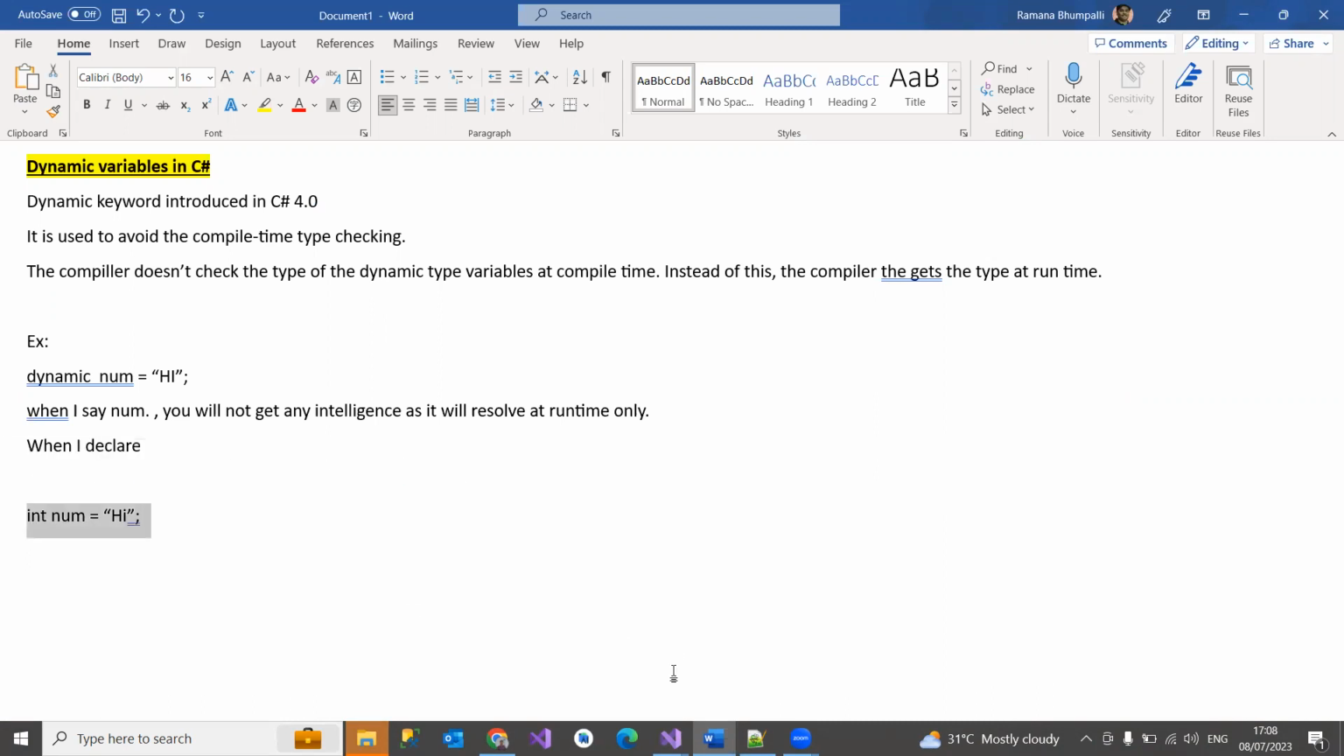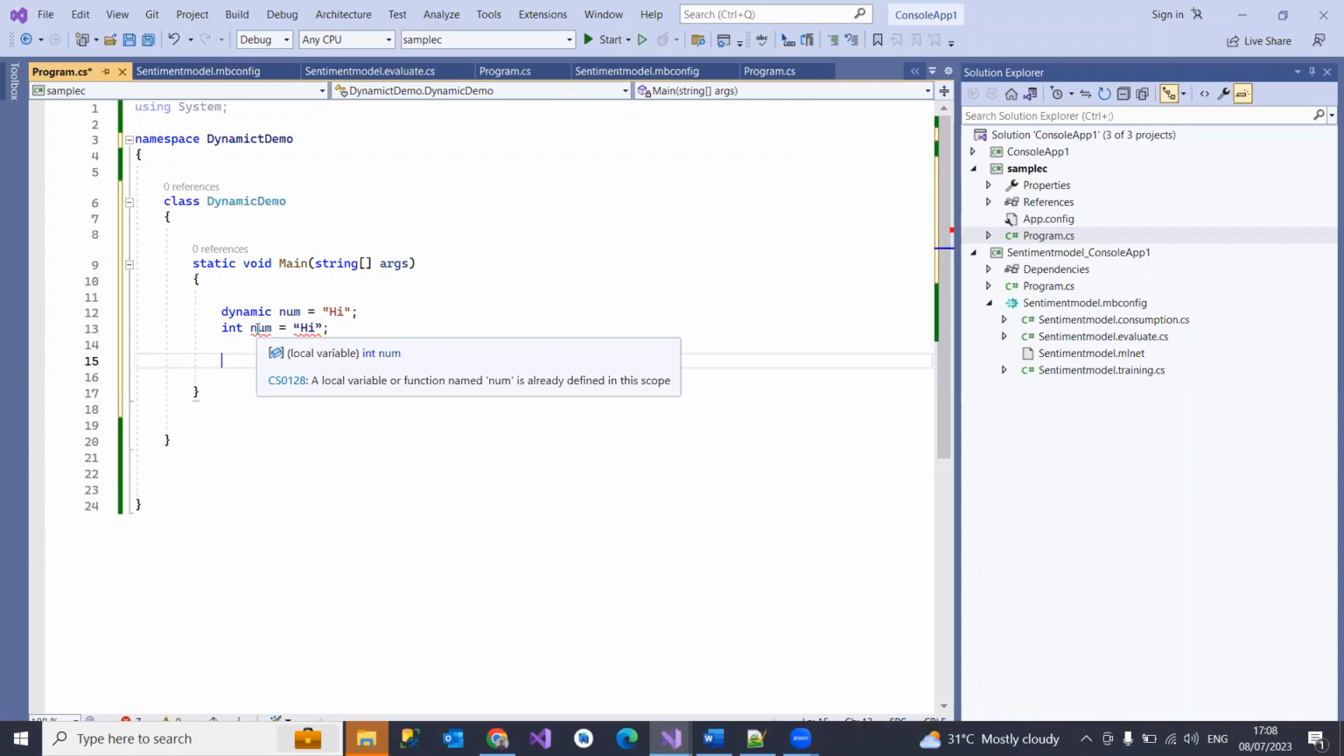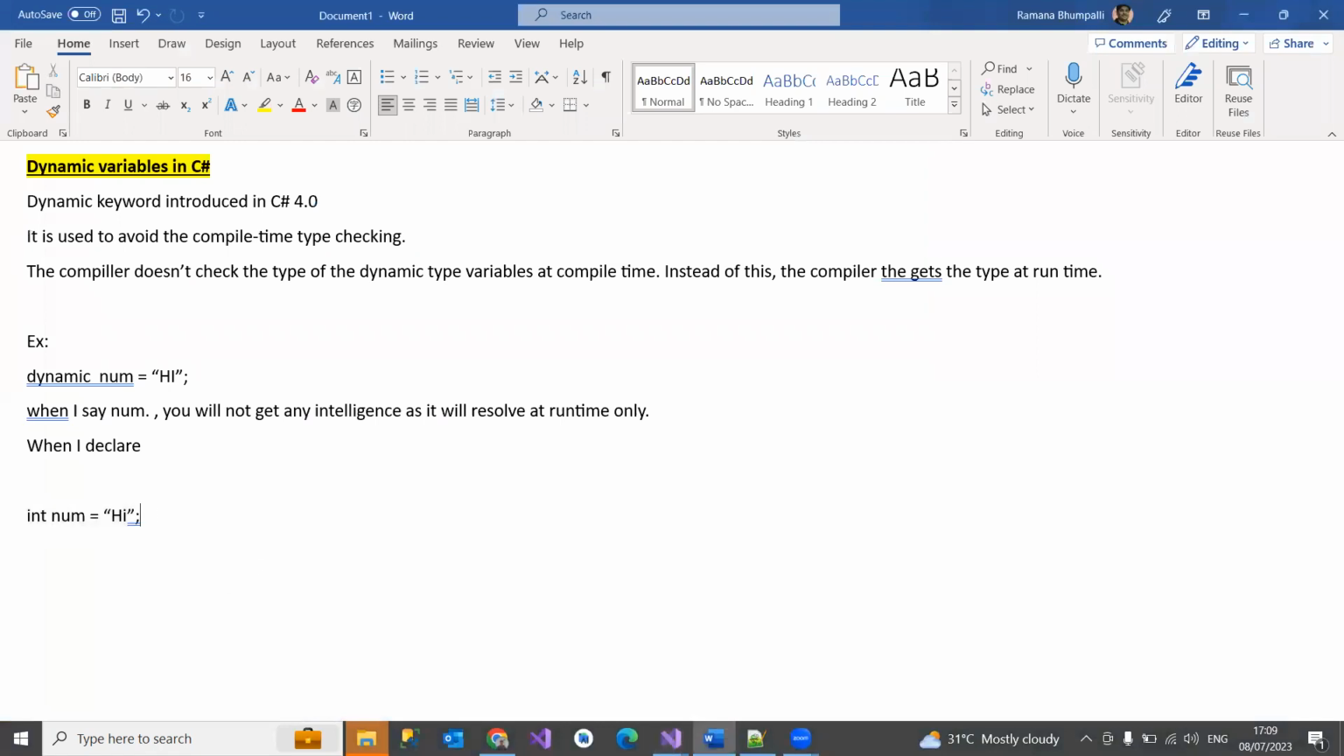When I do this, you will definitely get a compile time error because you are assigning a string value to the integer type. That is one of the reasons. If you are not aware of the data, but you want to assign it to some variable, then you define it as dynamic so that it won't give you any problem. When I do this, it is giving a problem for me.